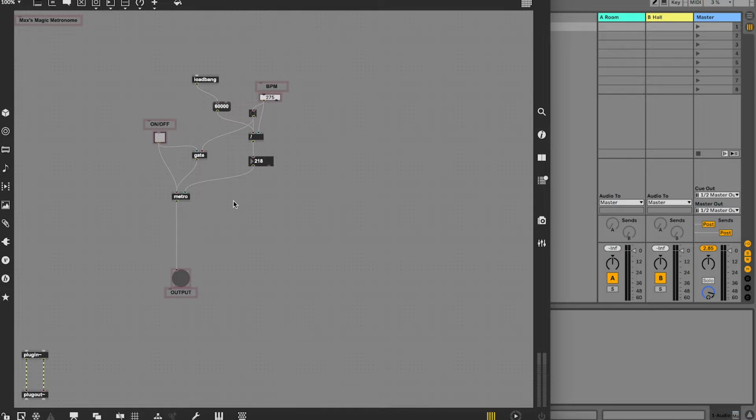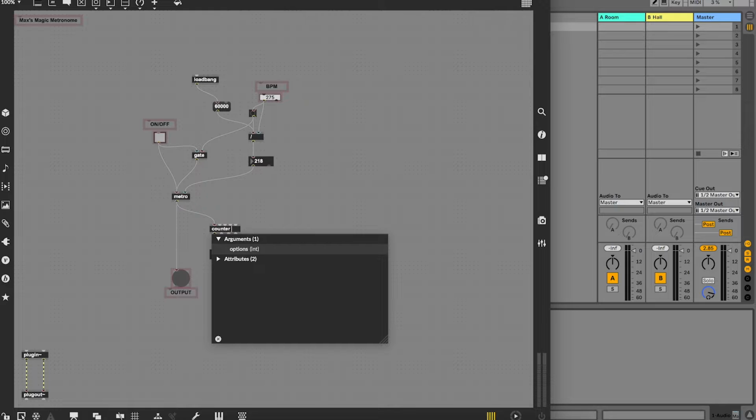Let's dive in. The first thing we want to do is count the beats that are coming out of our metronome. So we'll use a counter object, and I'll put a number box below just to display the output. And let's see what happens when we turn on our metronome. All right, it's just counting up and up and up, and it's just going to go on forever in theory. But with a couple of simple arguments, we can turn the counter object into basically a looper. So I'm just going to drop them in here, and then we can open up the help file and take a look.